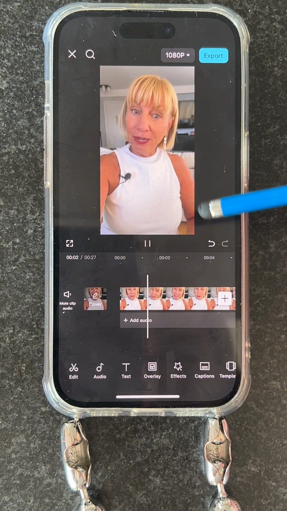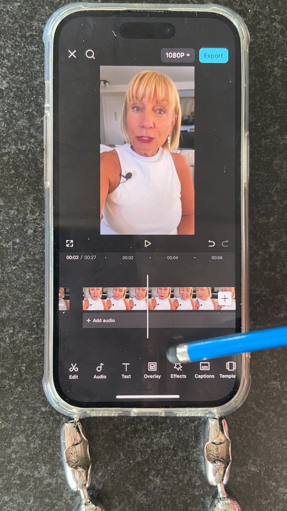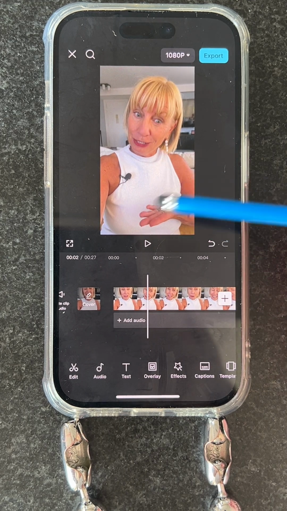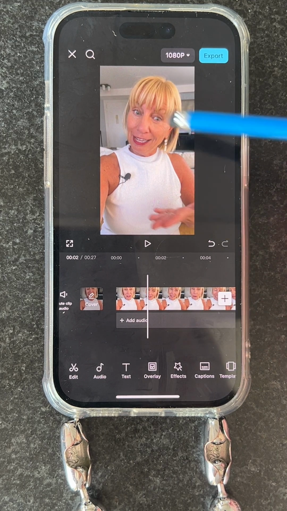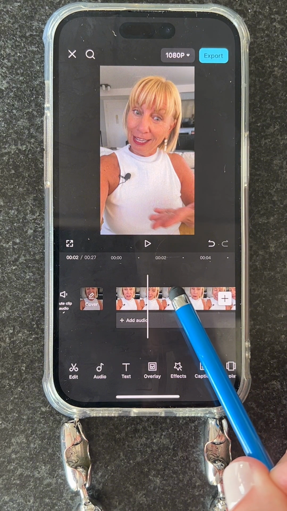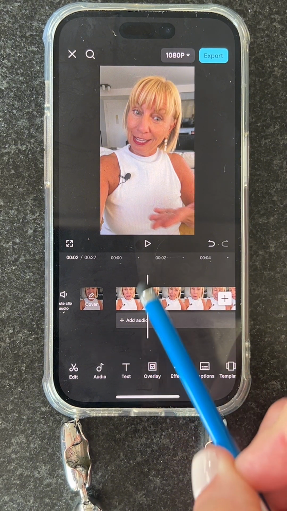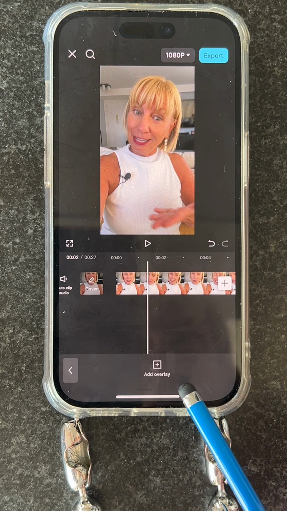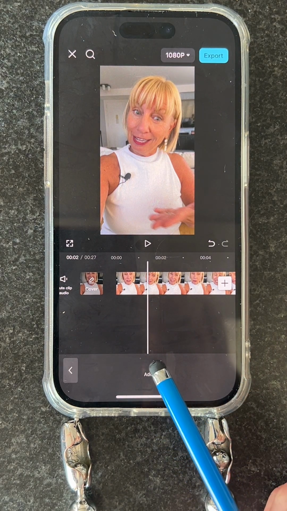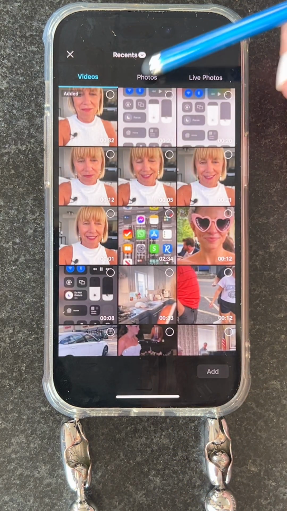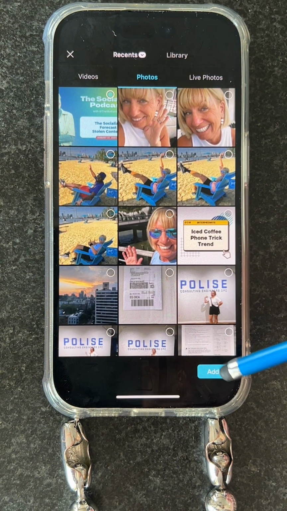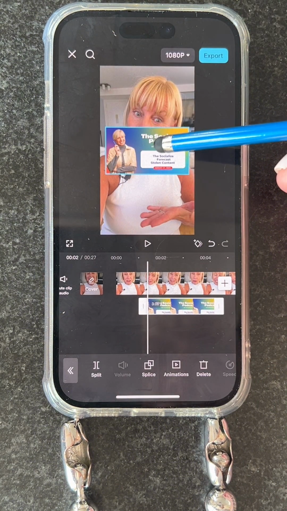Did you know that I record a social media podcast? Okay, so what I want to do is when my hand goes up there, I want the overlay to pop on. I want that photo of my thumbnail of my podcast to pop on. So I stop and put my cursor on the spot where I want it to appear, and I tap overlay. It works the same way in TikTok. Then add overlay. I'm going to go into photos because this happens to be a photo. I'll add it, and it places it on the scene.